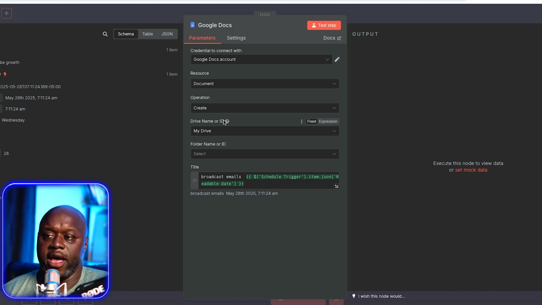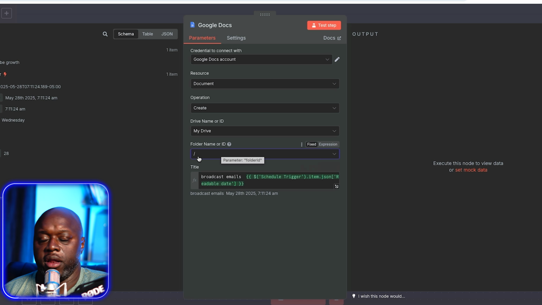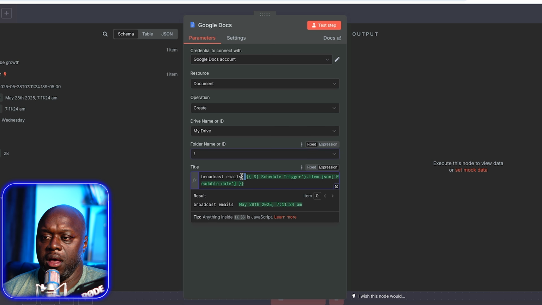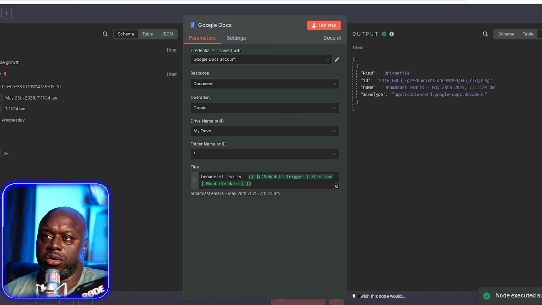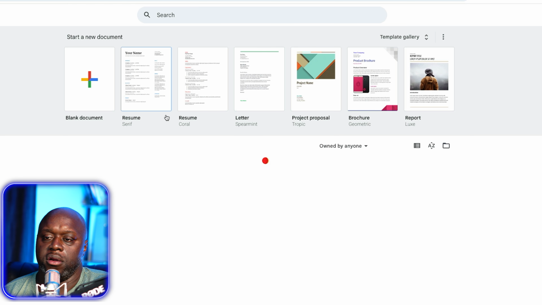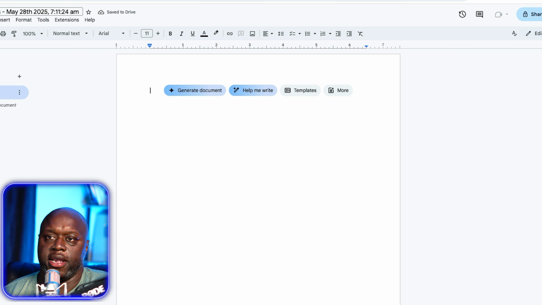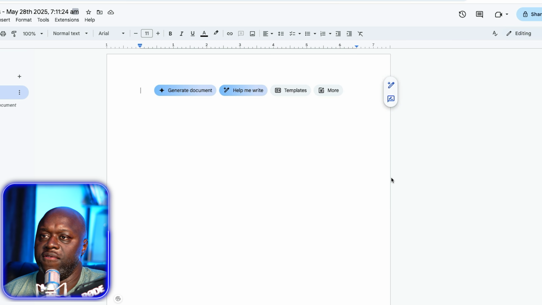What you're going to want to do next, if you already have a Google Docs account, which you should, is come up here and click on refresh list, and then your drives should show up, okay? And then you're just going to pick the folder name or ID. Leaving it blank means it's going to the main folder. You might want to create a separate folder for your broadcast emails just to make life a little bit easier and know exactly where to go. So now that we've got that, I'm just going to hit the space bar and then click test step, and that should automatically create our brand new email. So right there, broadcast emails, May 28th, 2025, 7:11 a.m.